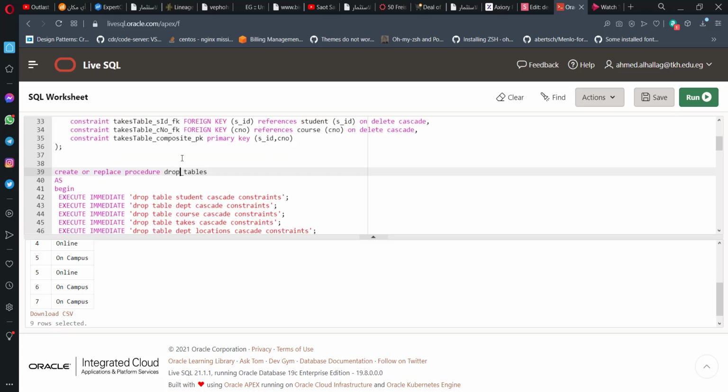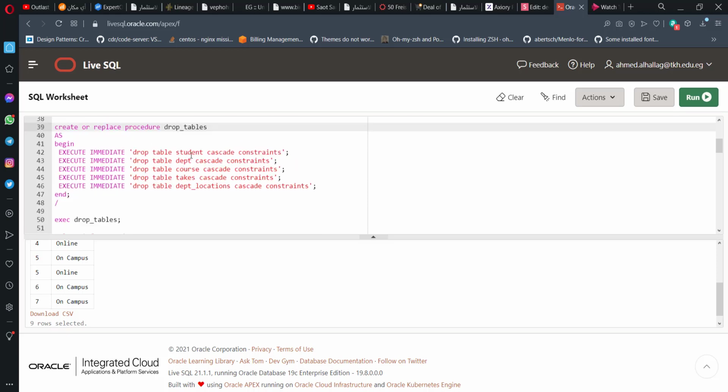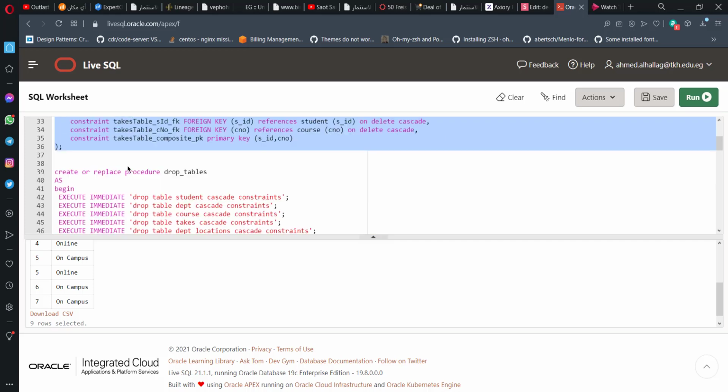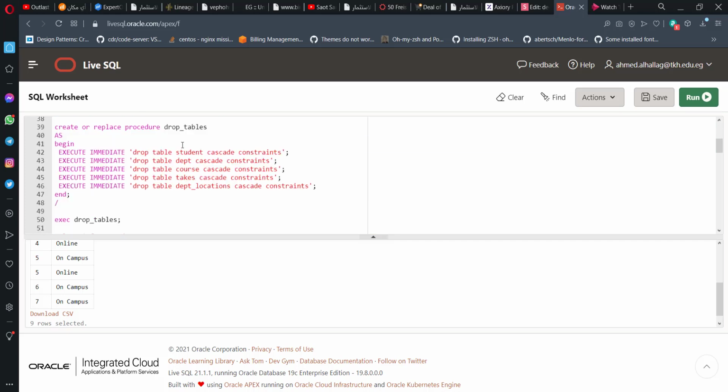Maybe at some point you would want to drop the table, so you can drop the tables one by one, or use something like that. Create a procedure that you can just execute later on and drop all the tables, right? Maybe you would want to create them all at once at some point. For some reason you want to drop them and create them again, so you have this procedure to do that.